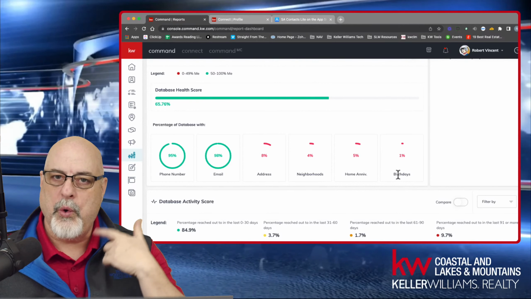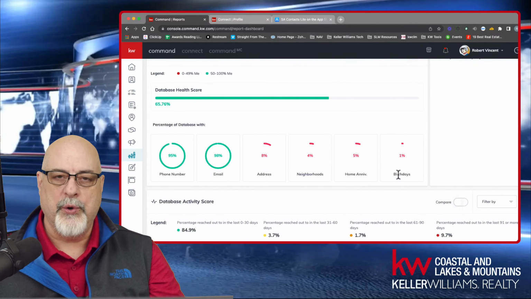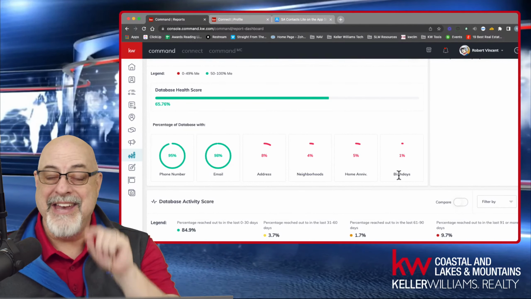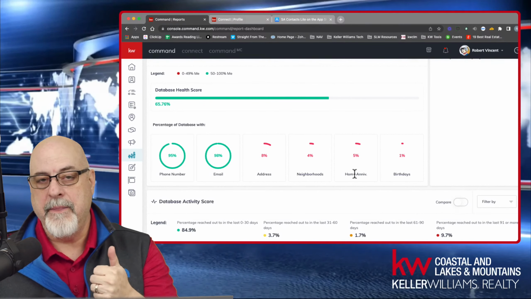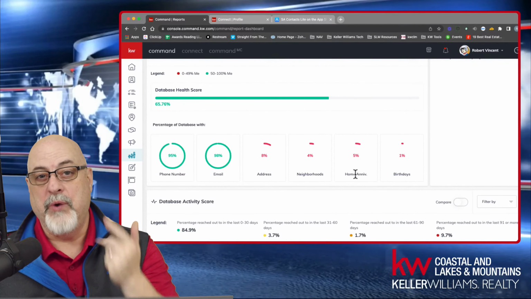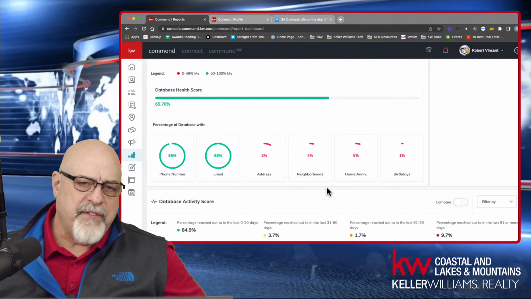Keeping in touch. This whole multiple touch, multiple reaching out, keeping yourself top of mind in your database. None of this works without those contacts being in there, having the data, and the data being right. Okay, so why do we even focus on all of this?